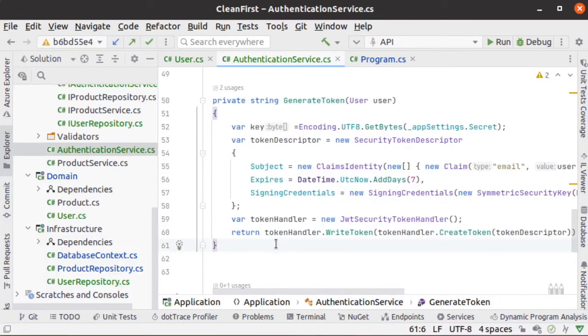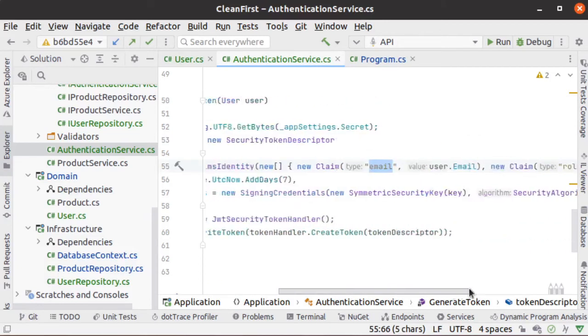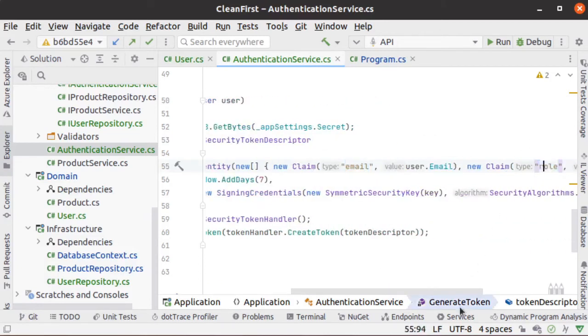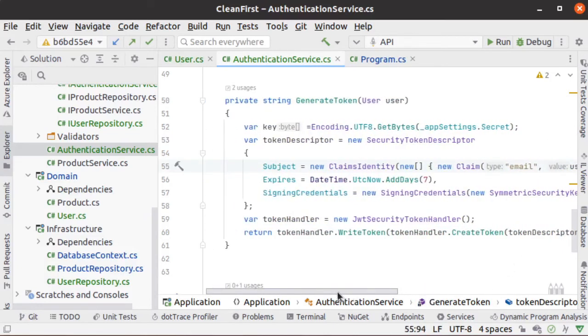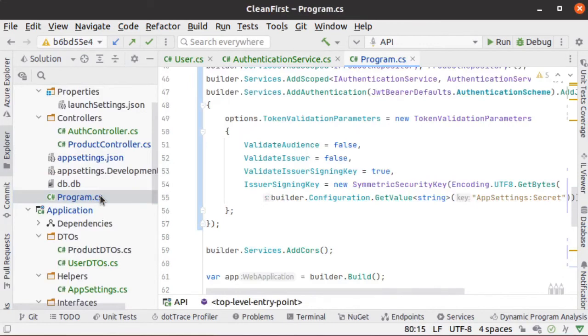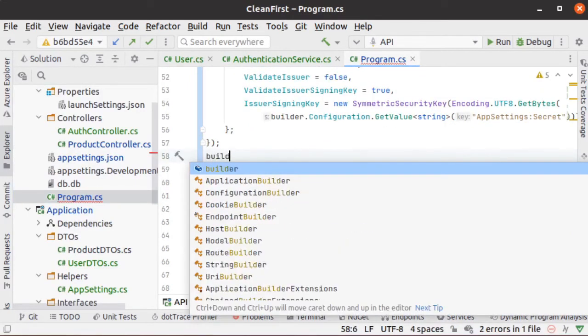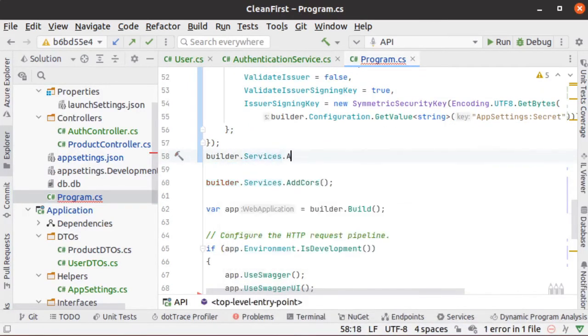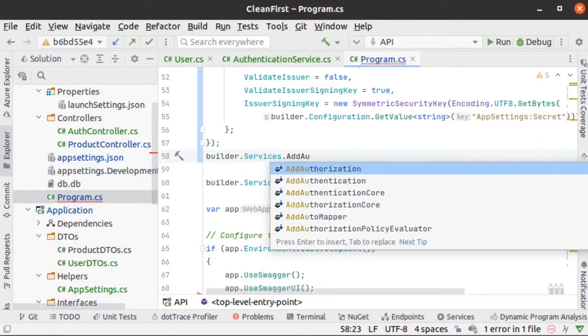So now when we generate the token, not only will the token contain the email, the token will also contain the role of the user. The next thing we have to do is we have to enable authorization inside program.cs. And we're going to be using the builder for this. So we're going to write builder.services.add authorization.